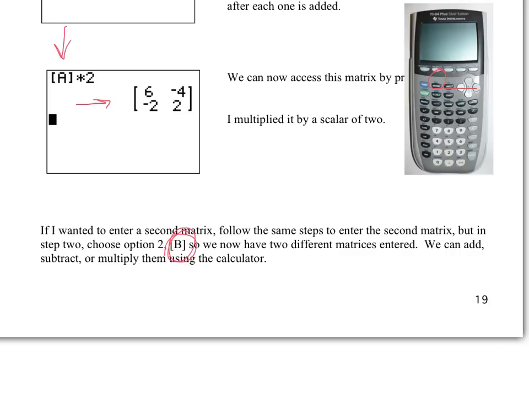Make sure you do know how to do it and that you understand how to enter a matrix. And if not, ask your teacher.